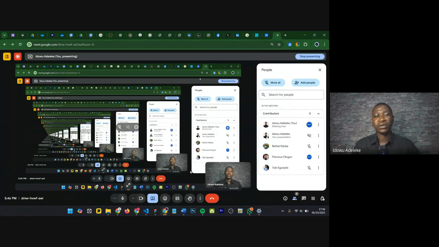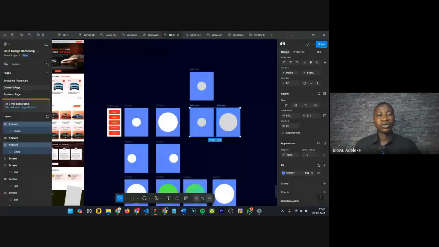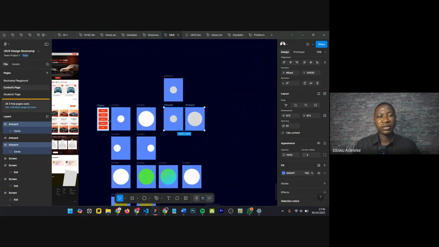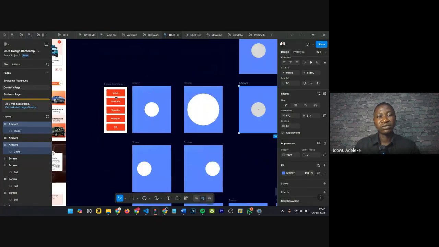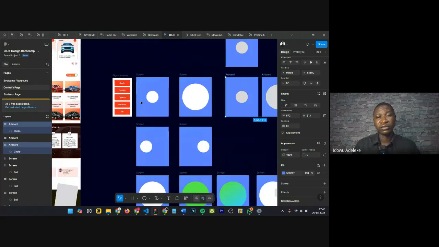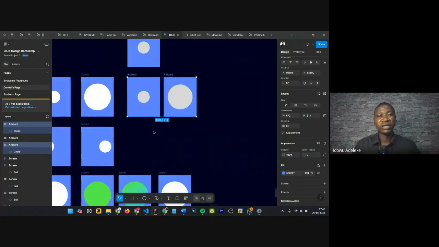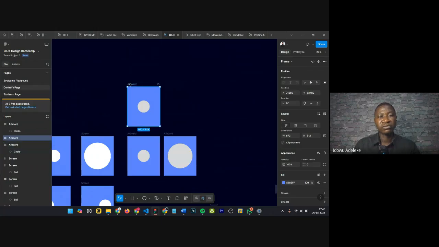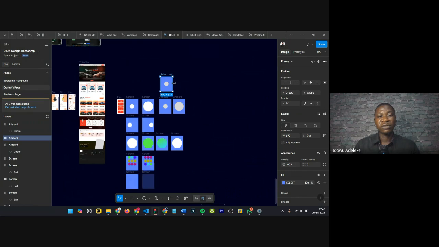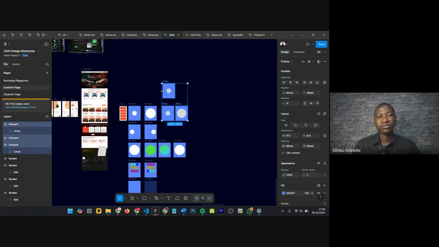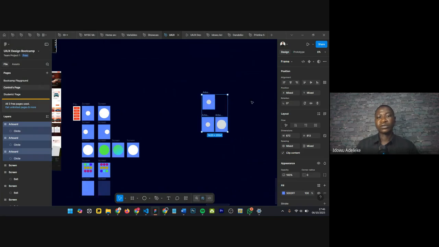So let's continue. The next thing that we have here is position. Okay. Position is very important because with this one you can actually do some parallel animation. Okay. So the way that one works is just like this. This one I'm going to be using as a blueprint of my animation. So let me copy all of these three.